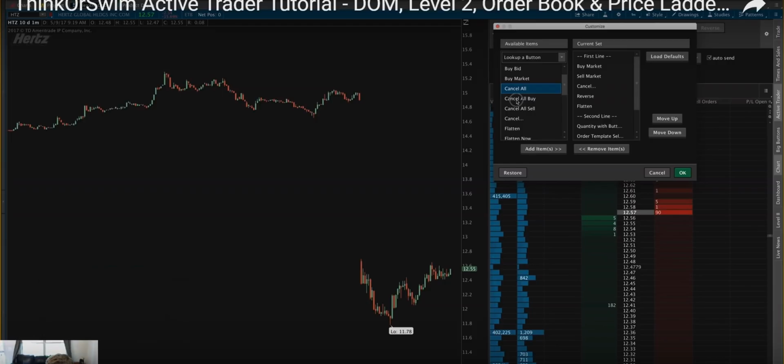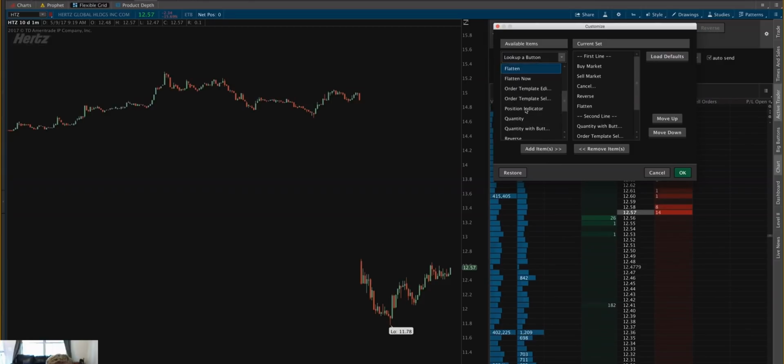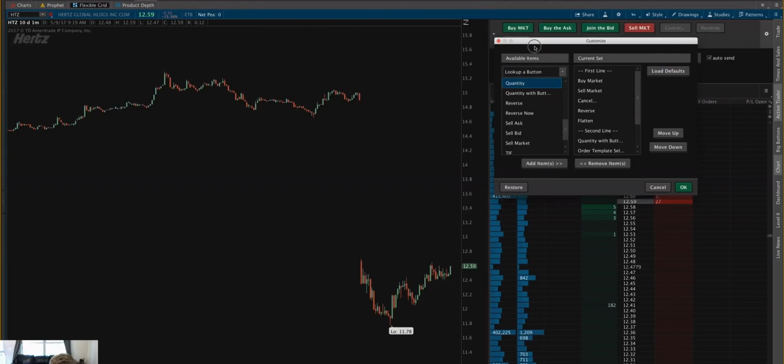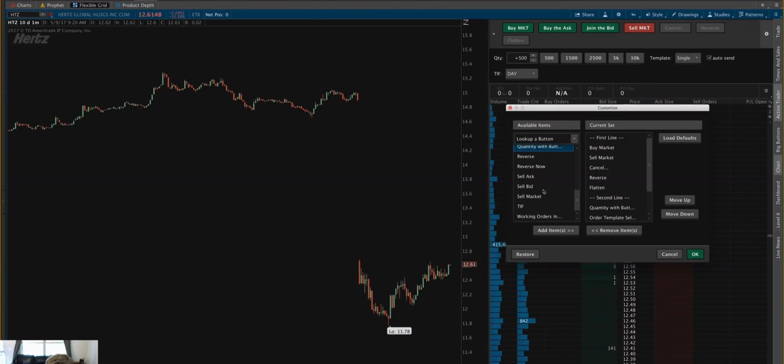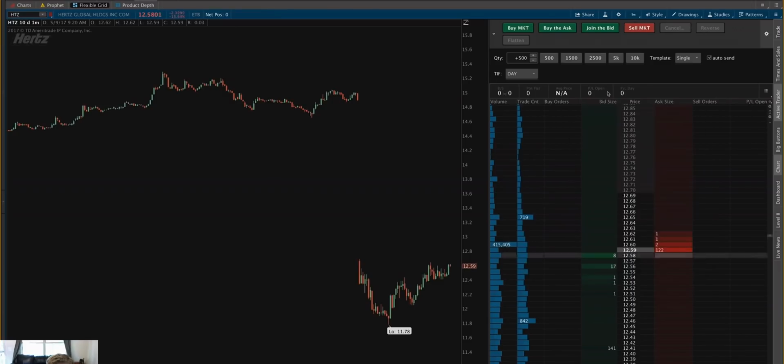Cancel only buys and cancel only sells. So you can add any of those if you want. Flatten buttons, those are always good to keep handy in case something gets out of whack. Quantity or quantity with buttons. Quantity with buttons is this right here with the auto select buttons that you can automatically scroll it up to that particular amount. The reverse and time and force and so forth. So anyway, that's how you customize that top line and this line right here, that first and second.